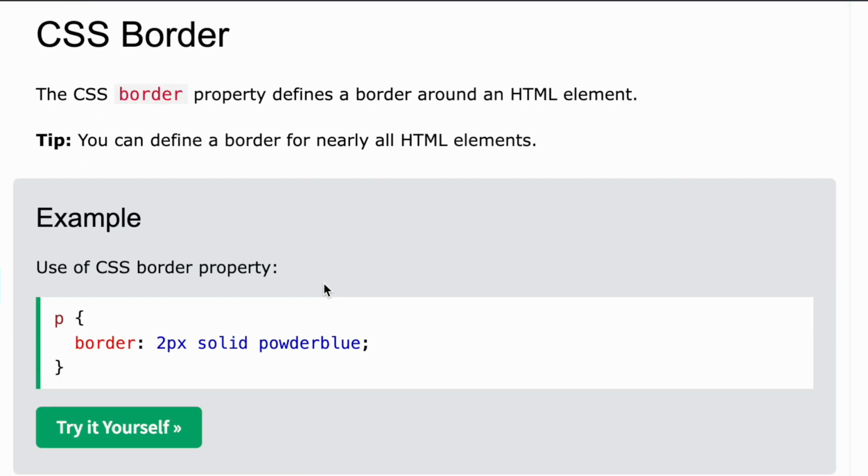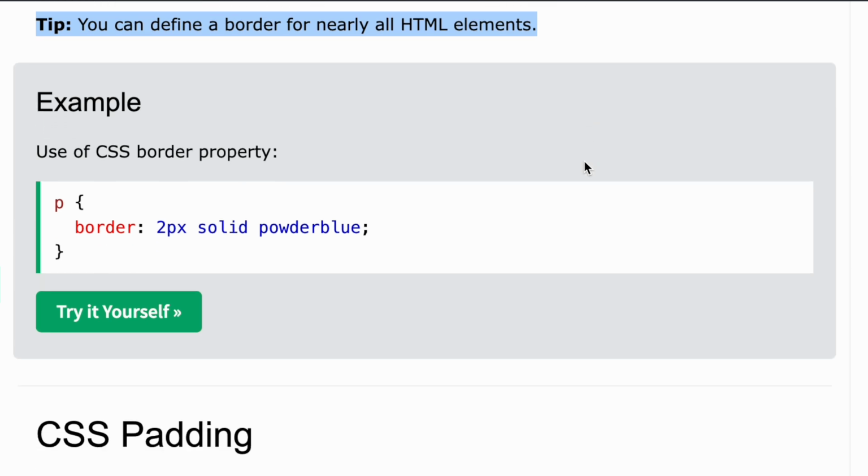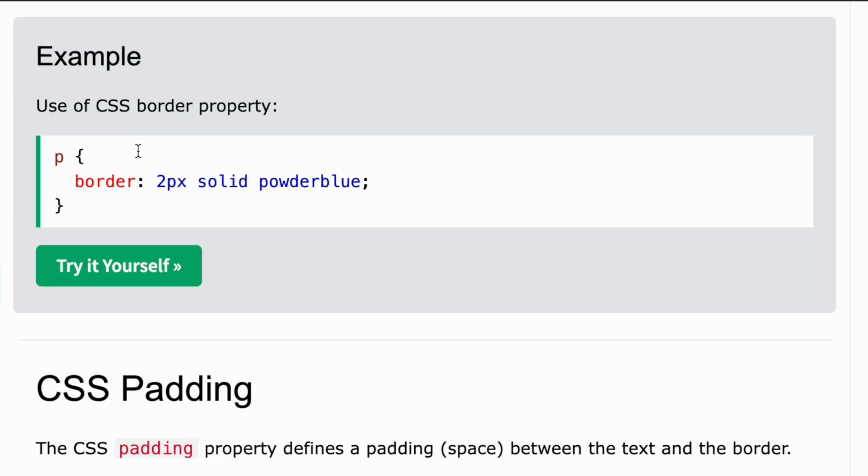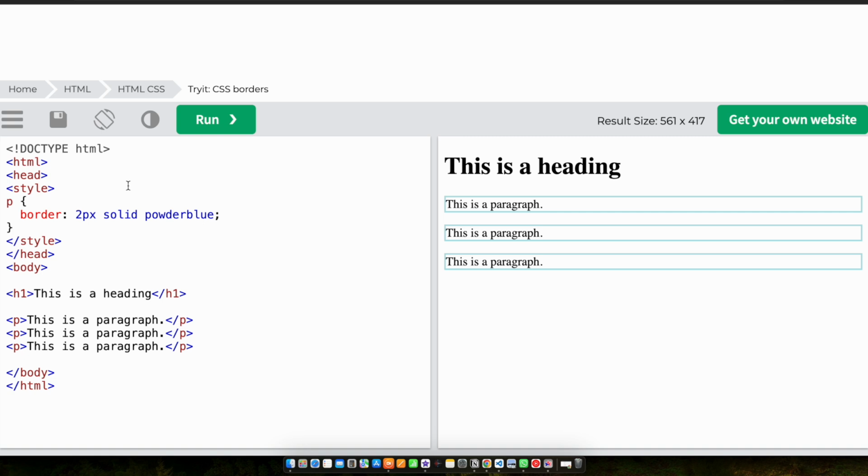Now let us talk about CSS border. The CSS border property defines a border around the HTML element. You can define a border for nearly all HTML elements. If I want my paragraph to have a border, first we have to write 2 pixels, it should be solid, and the color should be powder blue. We have defined that every paragraph should have a border that is 2 pixels thick, solid, and powder blue.